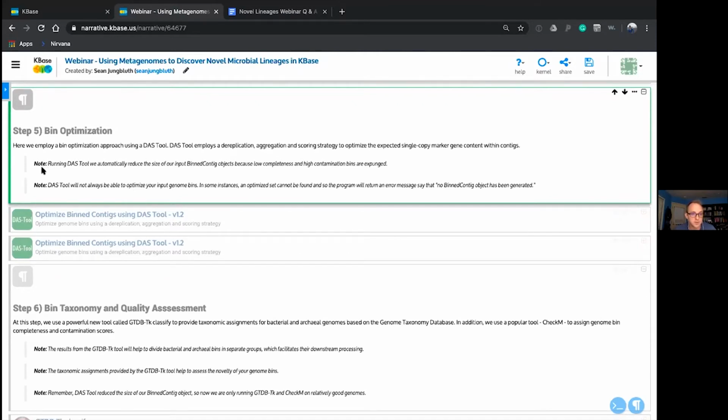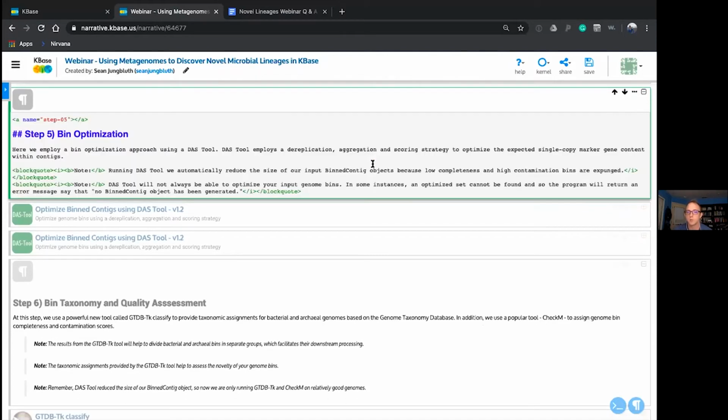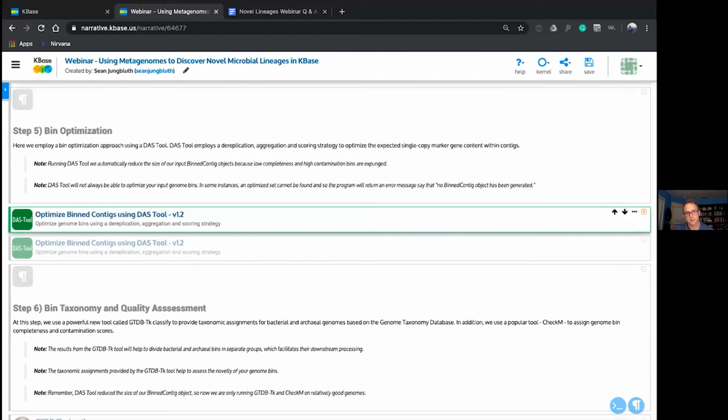Two notes here. So running DOS-Tool, we automatically reduce the size of our input bin contigs object because low completeness and high contamination bins are expunged using this tool. So if during the process of binning with Metabat, MaxBin or CONCOCT, you have a bunch of bins that are, say, less than 50% complete or highly contaminated, DOS-Tool will, if it can't fix those bins and make them high quality bins, purge those from your bin config object.